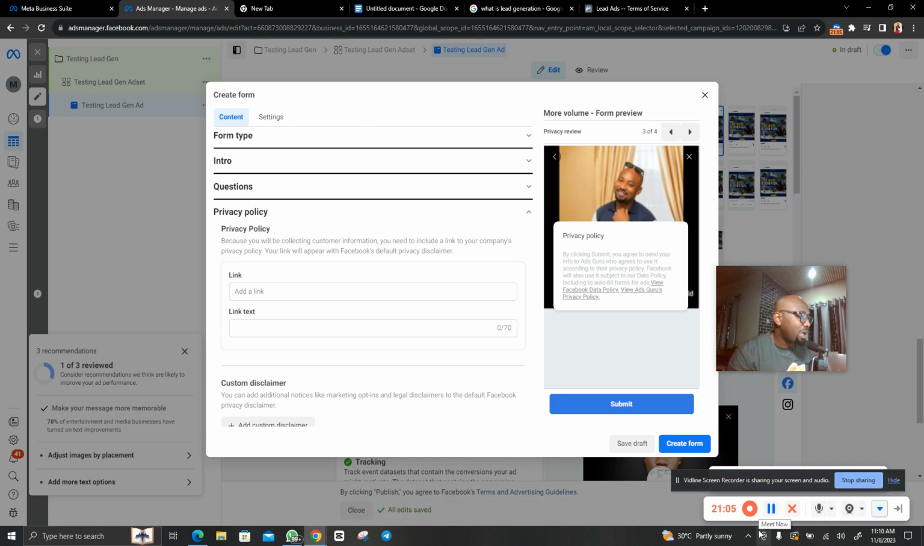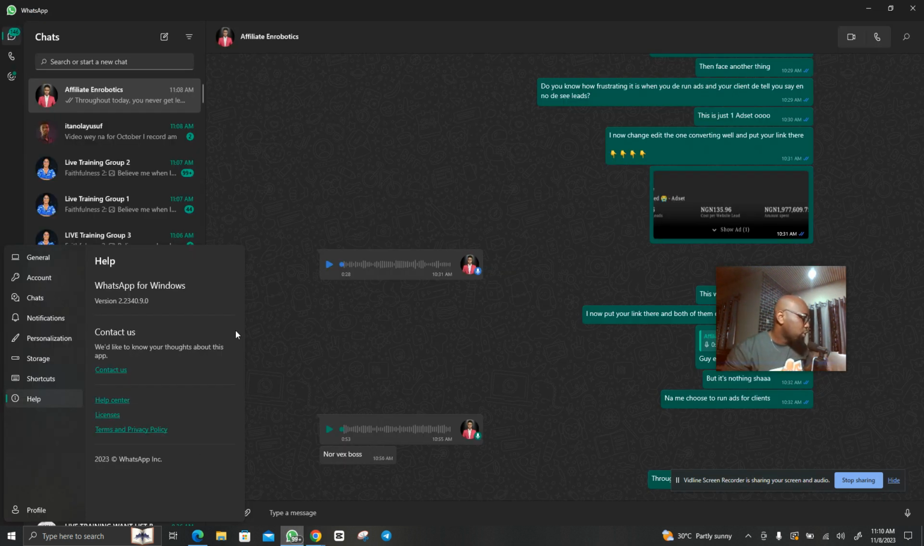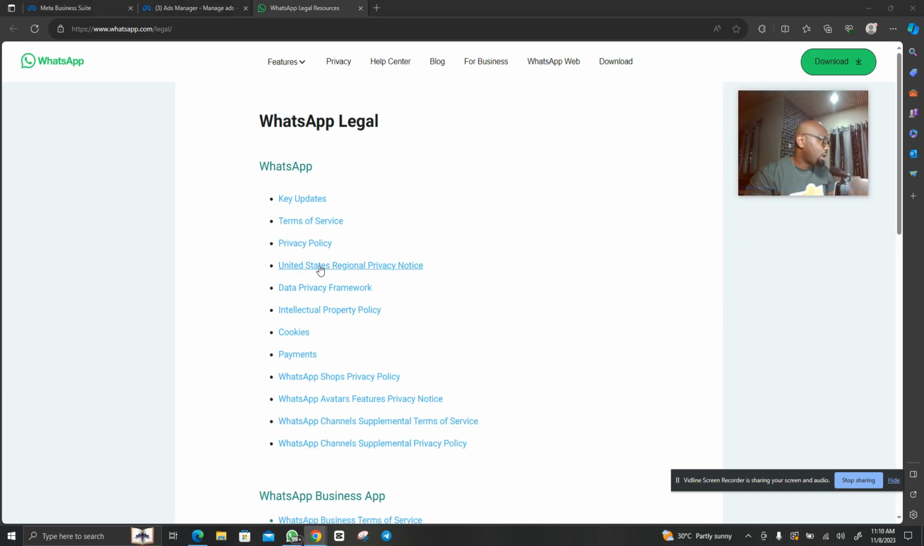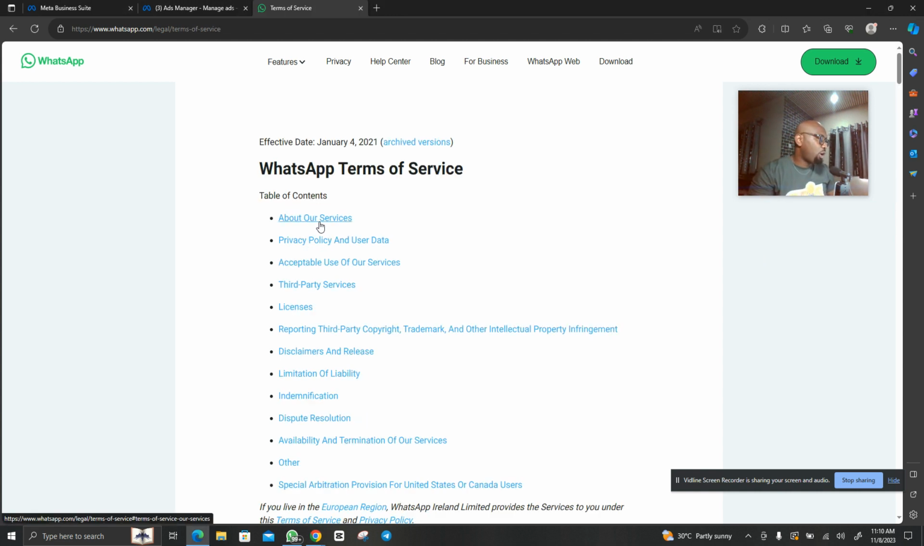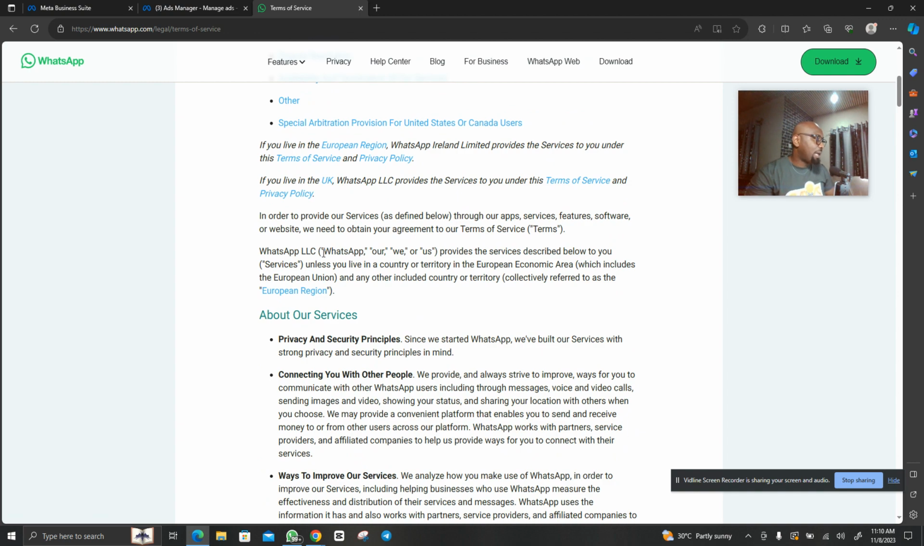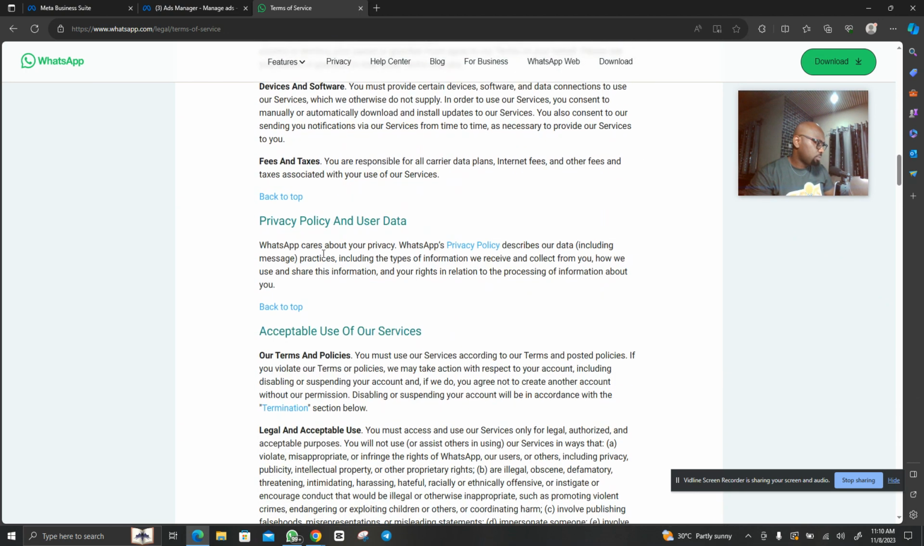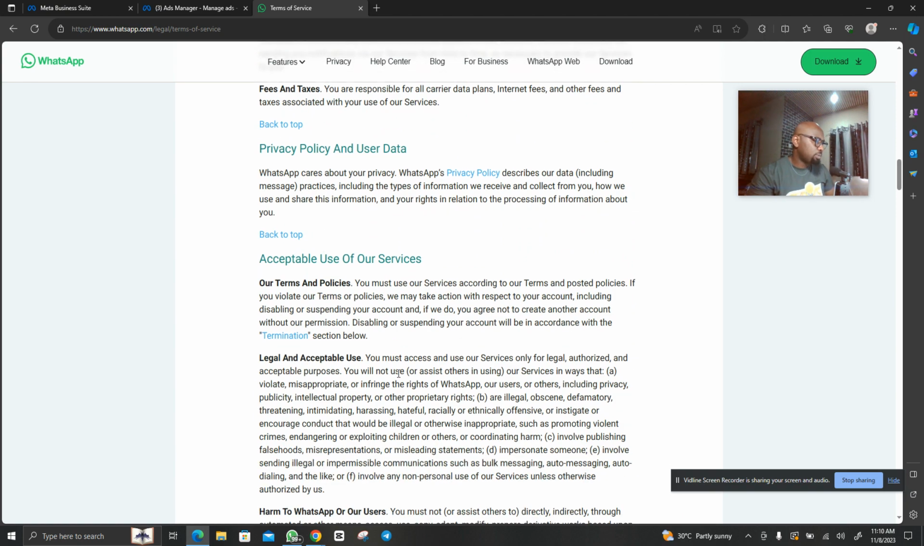There is something I always do when it comes to this link. I use WhatsApp. So what I do is I come to WhatsApp and I click on help. When I click on help, I go to terms and privacy policy. Then I click on terms of service, and when I click on terms of service, I scroll down.